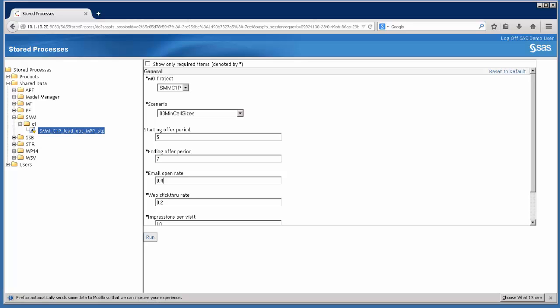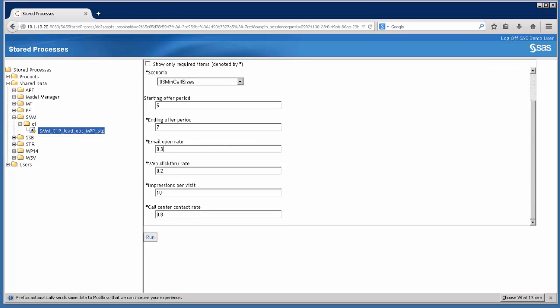Now let's change things up a little bit and estimate that our email response rate will actually be 30% instead of 40%. And let's imagine that our call center contact rate is, instead of 80%, it's actually 70%. When we're done, we'll have 3 time periods of optimized offer allocations and responses that we'll be able to use for our scoring process. Let's run it now.